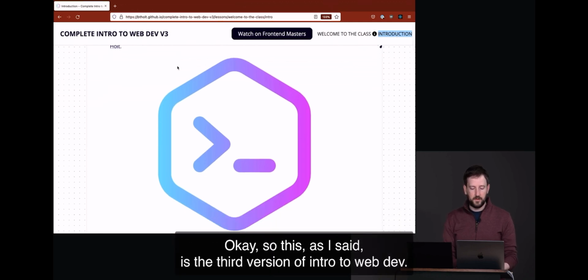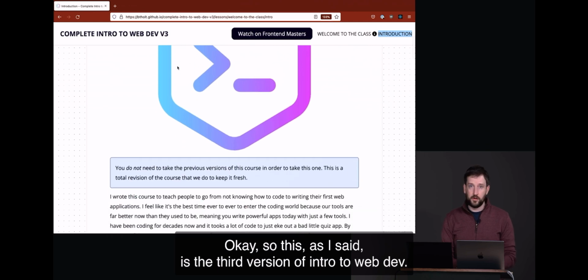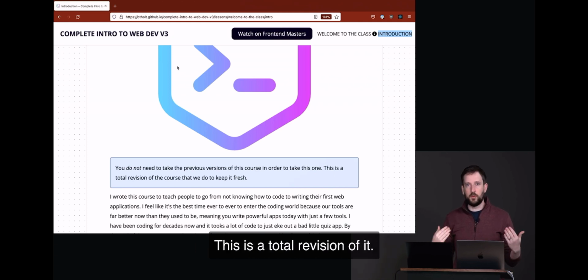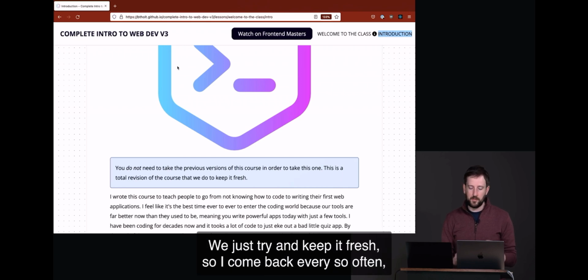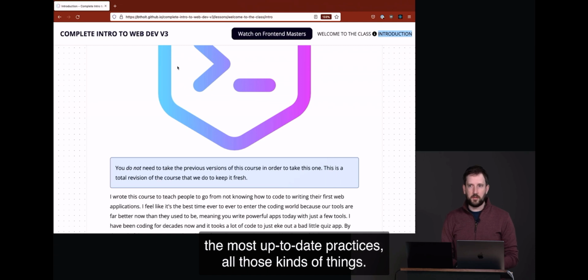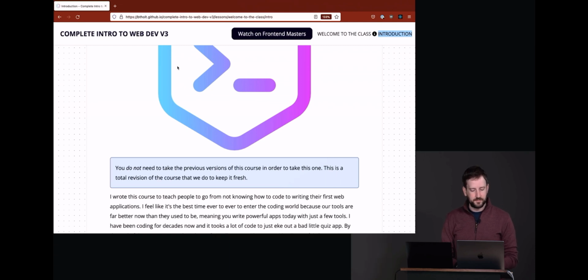Okay, so this, as I said, is the third version of Intro to Web Dev. You do not have to have taken previous versions of Web Dev, so you don't have to take V2 or V1. This is a total revision of it. We just try and keep it fresh. So I come back every so often to make sure that it has the most accurate information, the most up-to-date practices, all those kinds of things.